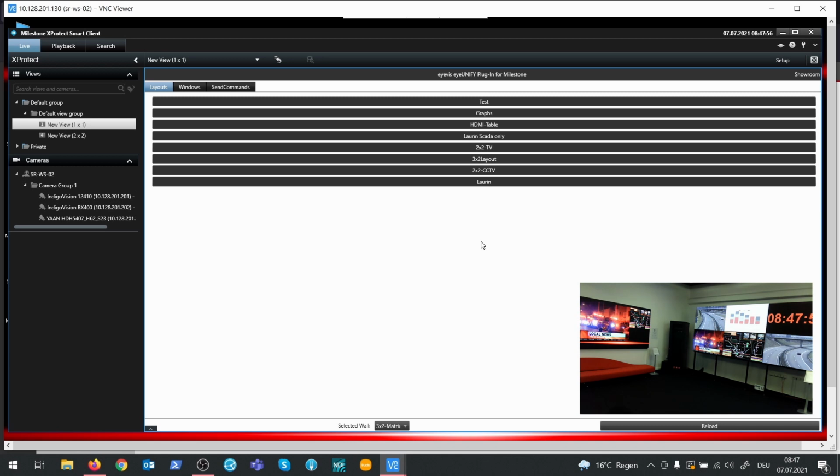I'm the trainer for Layout in Europe, and I want to introduce our new eyeUNIFY plugin for Milestone. For the user interface, we create a one-by-one view. And here on the bottom of the user interface, we can see the list of available walls. Here in the showroom, we have a lot of walls that we control with the netpicks. The two walls that you see in the camera are the TVF and the TWS.